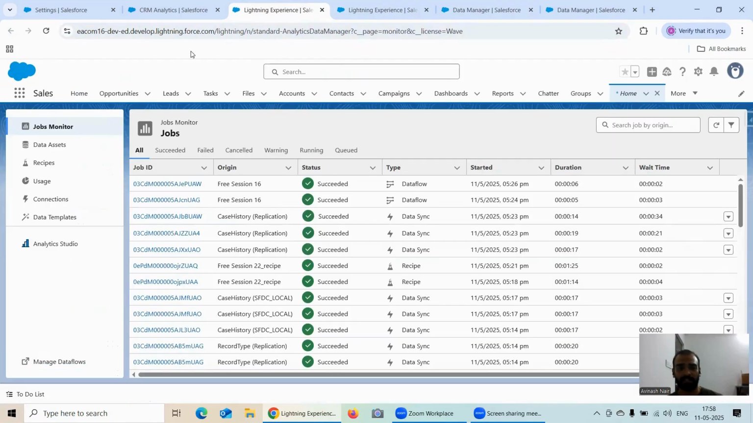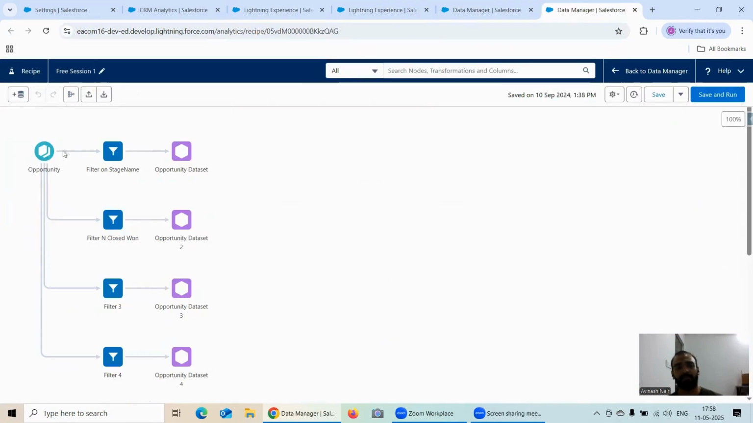And similar is the case on the recipe side as well. When you go to the recipe, always ensure the proper naming convention. For example, I've written here filter on stage name. This is the opportunity dataset. So that is very important, and that is something you have to take into consideration.